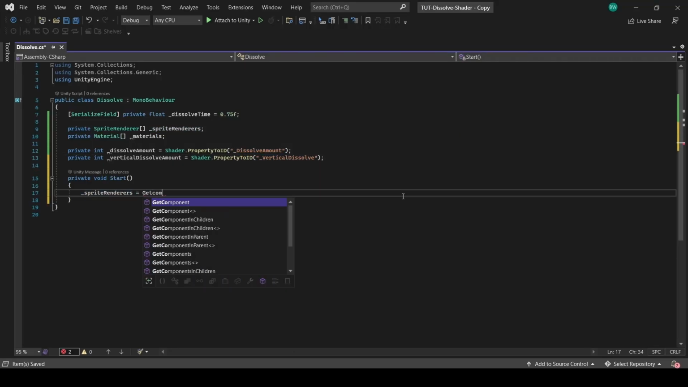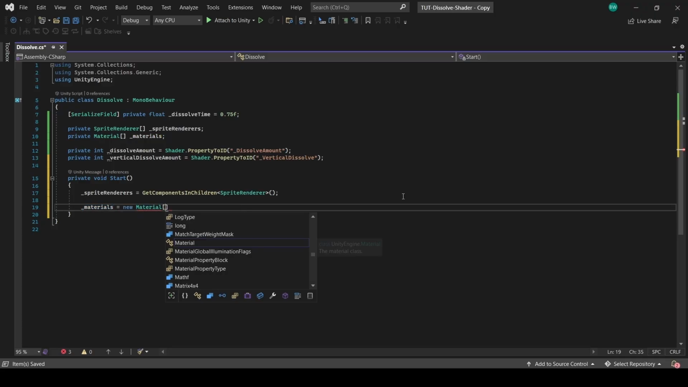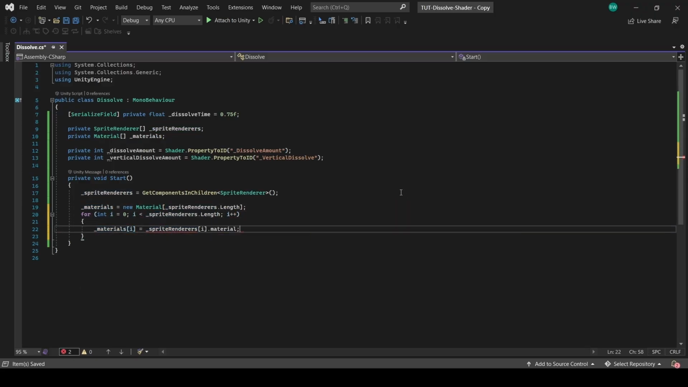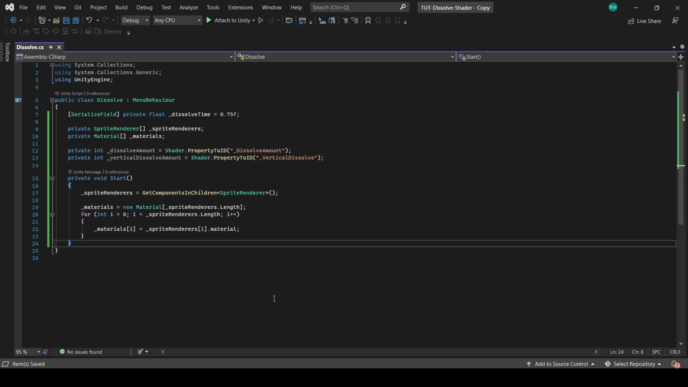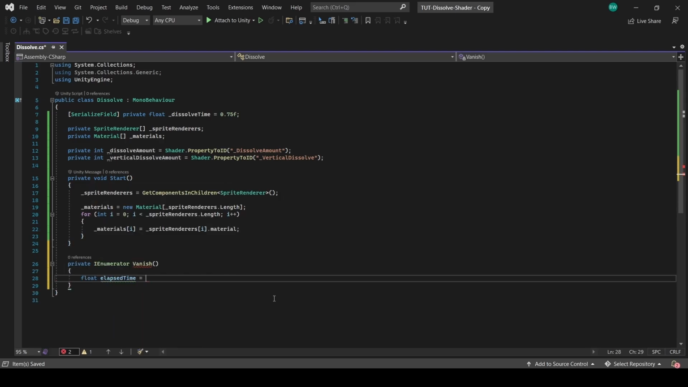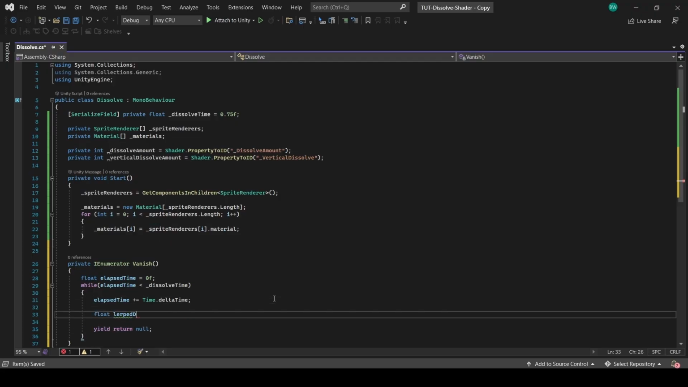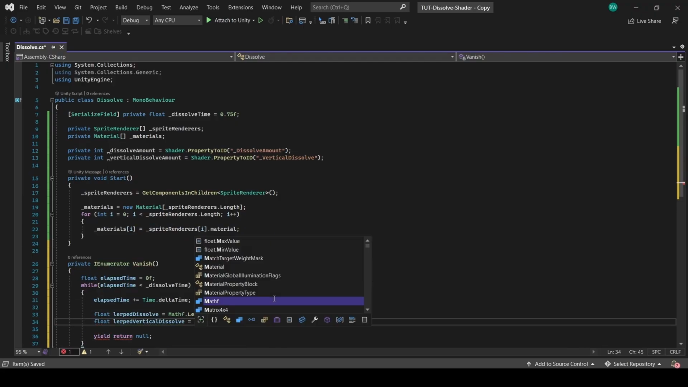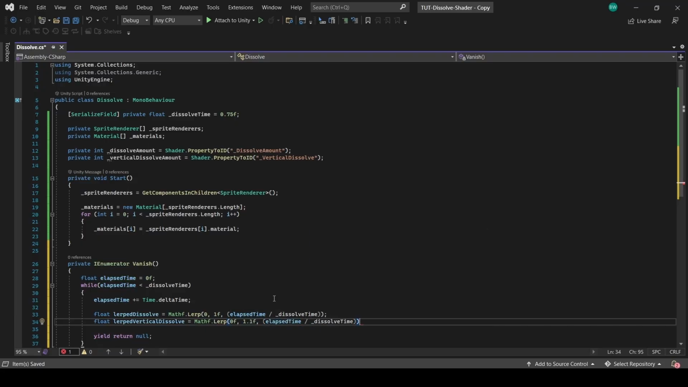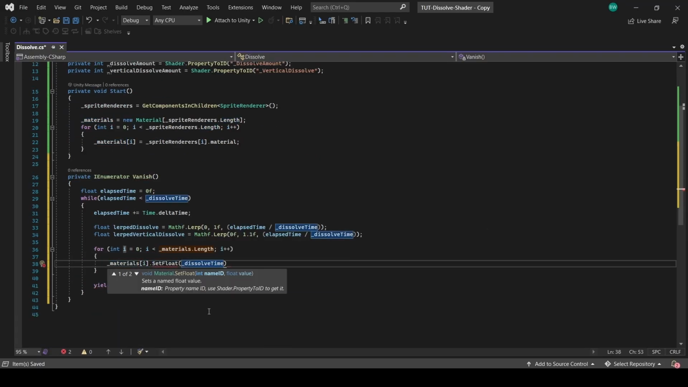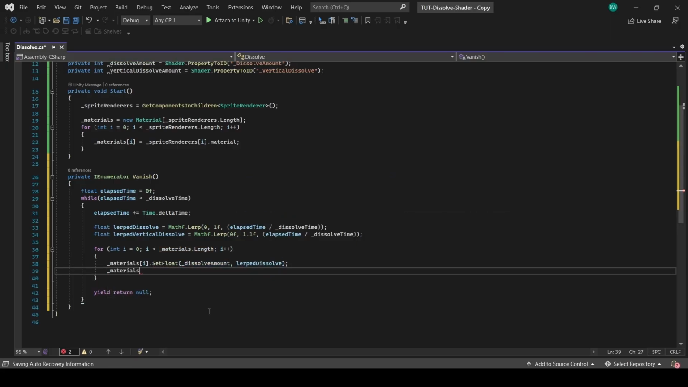Now, since I have multiple sprites, I need to grab all the sprite renderers and then assign the materials one by one going through those sprite renderers. So now I'll create a quick coroutine to handle all of this. This is a vanish coroutine, so we're lerping our regular dissolve amount from 0 to 1.1, and our vertical dissolve is going from 0 to 1.1 as well. We'll then actually change those float values on our material each frame until our dissolve time is over.